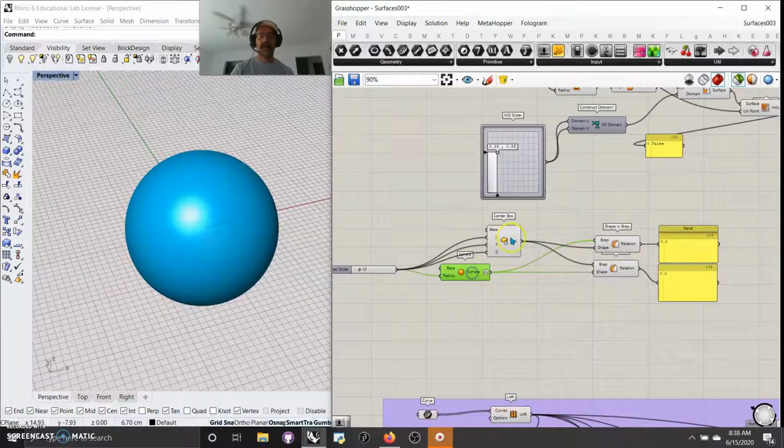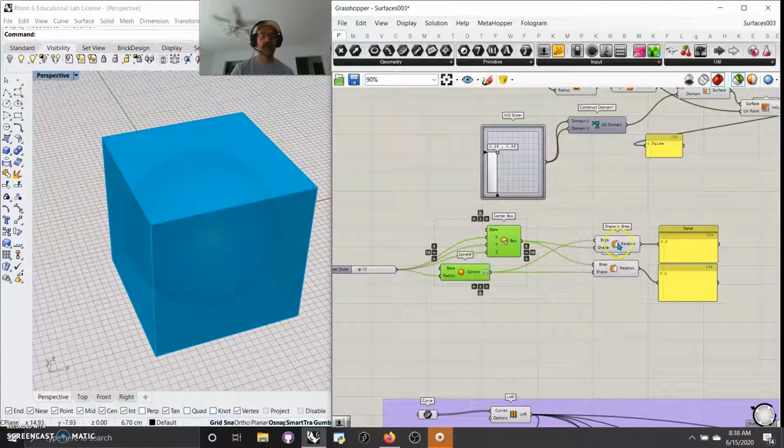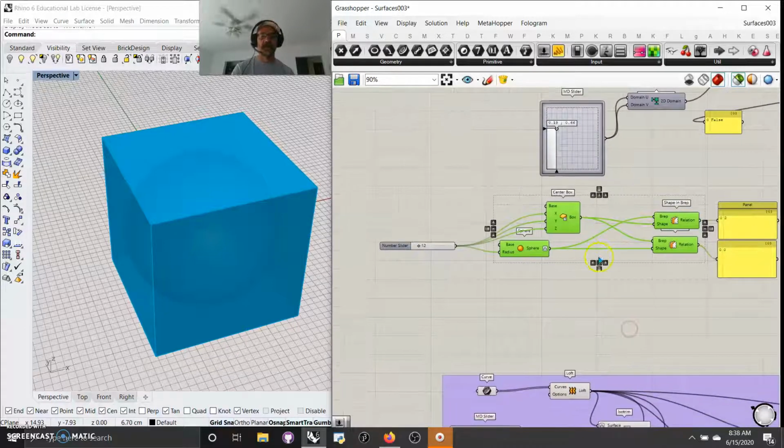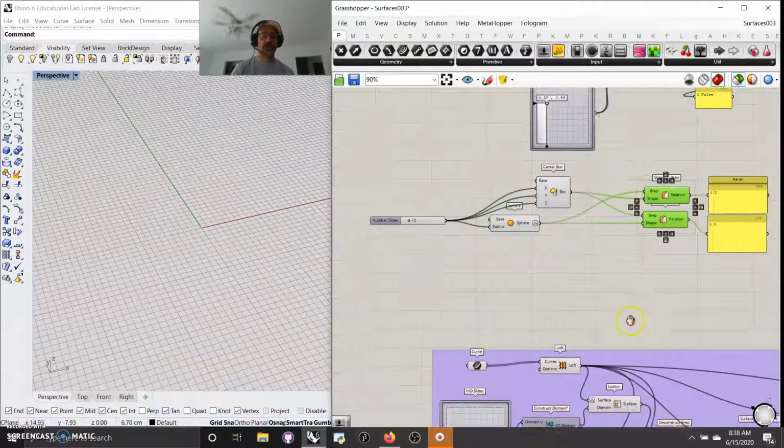But basically, you have this shape and this shape. If I put the 1 in first, it's going to say, yes, the sphere is included in that, and no, the box is not included in the sphere. So a nice little example of that. Good tool to use, shape and rep.